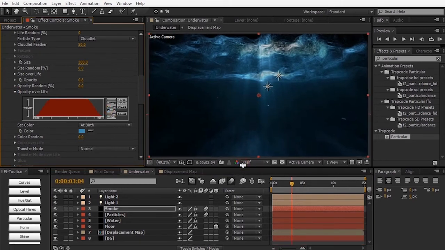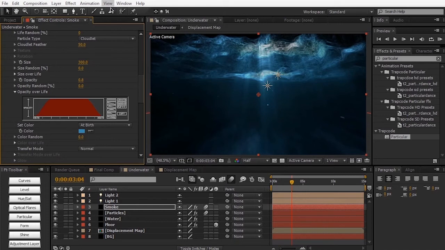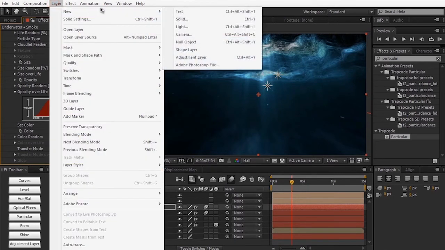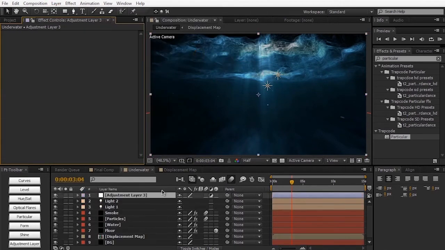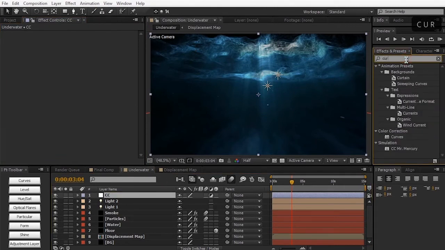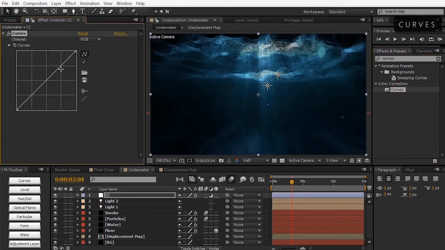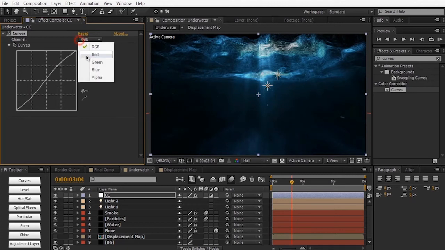And then I'm going to do another basic color correction. So create a new adjustment layer. We're going to call this CC for color correction. And we're just going to apply curves. Kind of a nice contrast boost. And if you want, you can go ahead and tint the animation whatever you want, color grade it however you want. It's all up to you.